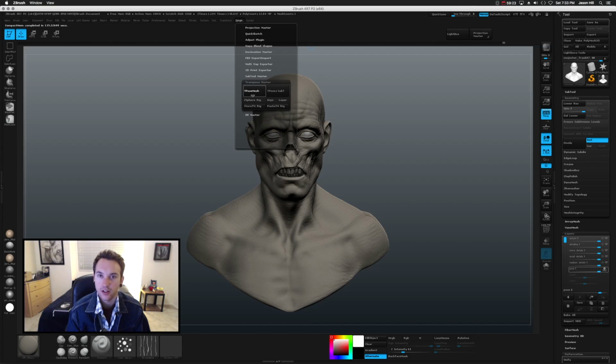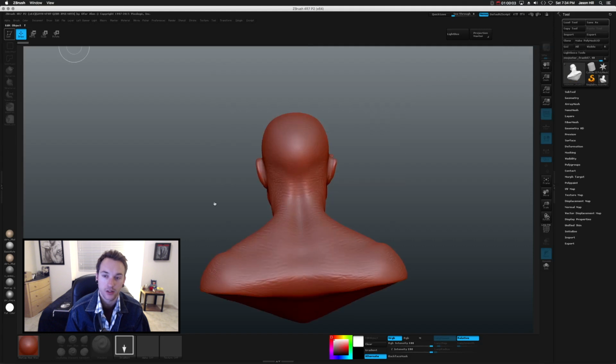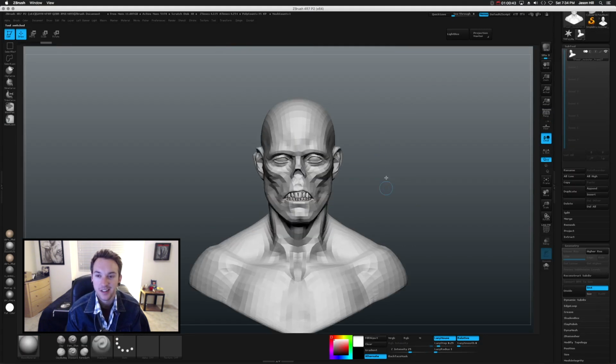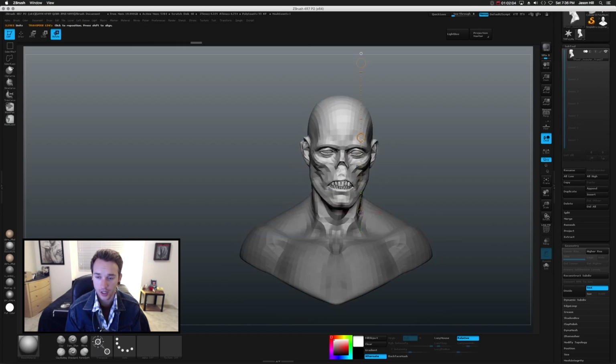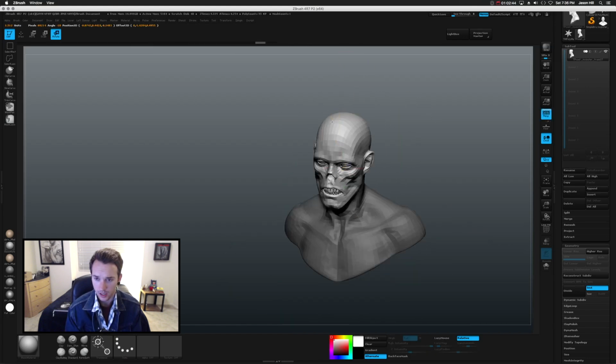Just to help sell this zombie feeling without it being... I crashed right there. Luckily I didn't lose too much work. I crashed a couple other times. So here comes the pose too.